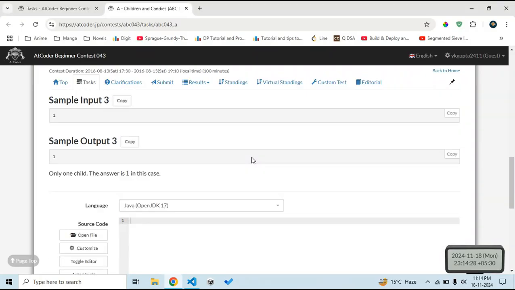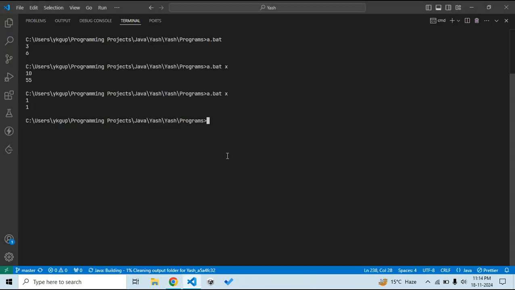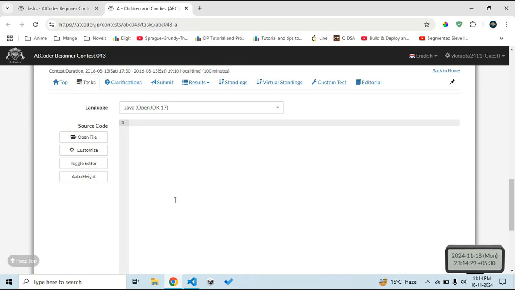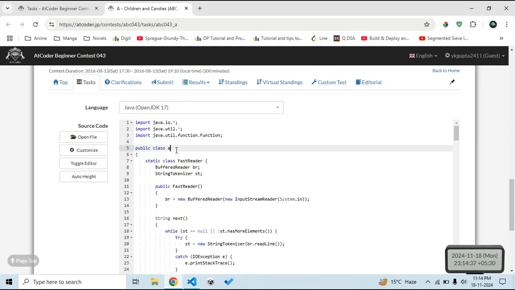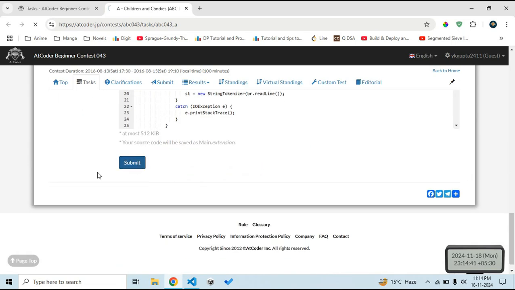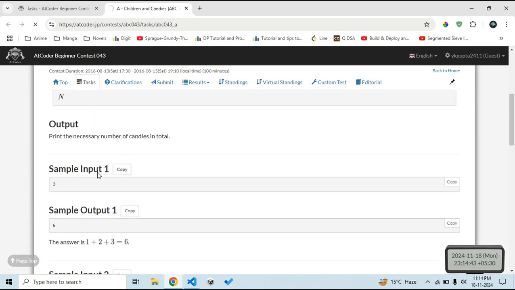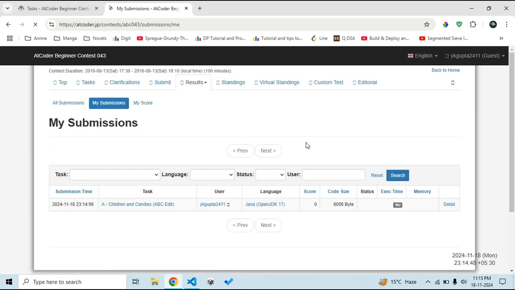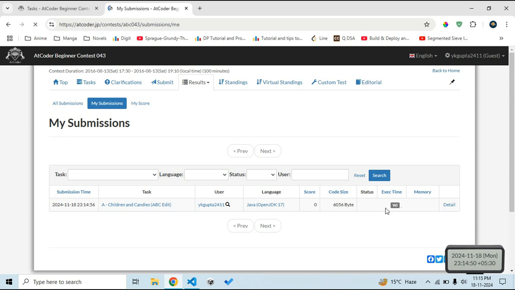So you can try submitting the solution. Let me quickly copy from here and paste it here. Since the file name will be main.java, I need to change my class name to main. I need to hit submit. Now we can wait for the judge to give its verdict. And as you can see, the solution has passed and we have got the accepted verdict as well.